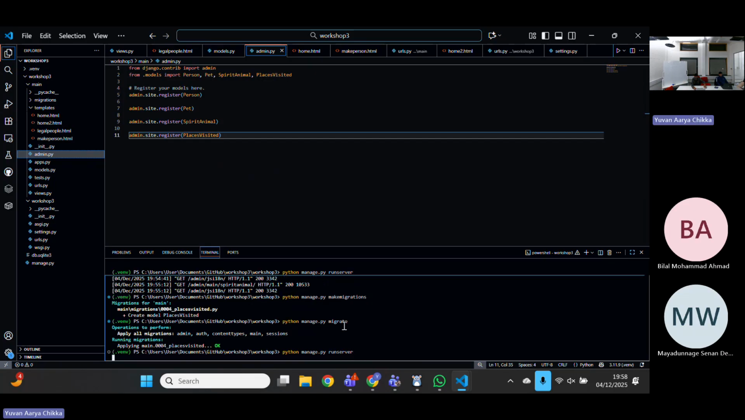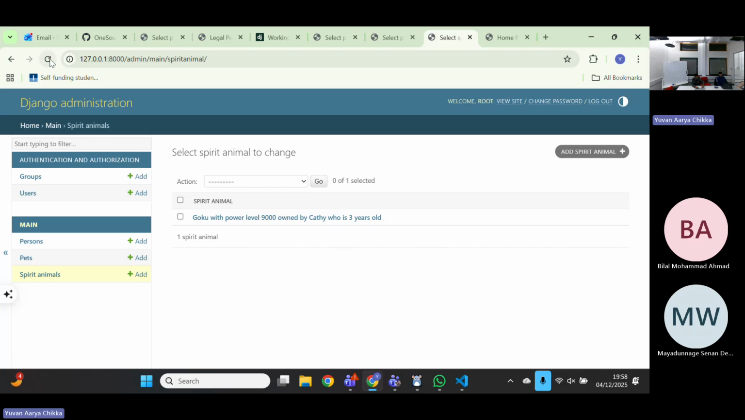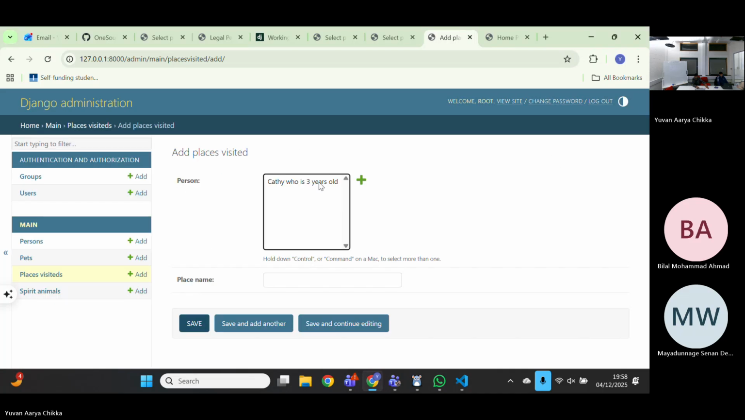And now we're going to run server again. I'm just going to go back to our admin database. It's going to add an S because that's how it does it, but you get the idea. So we're going to add a place visited. I'm going to add multiple people so this makes more sense.